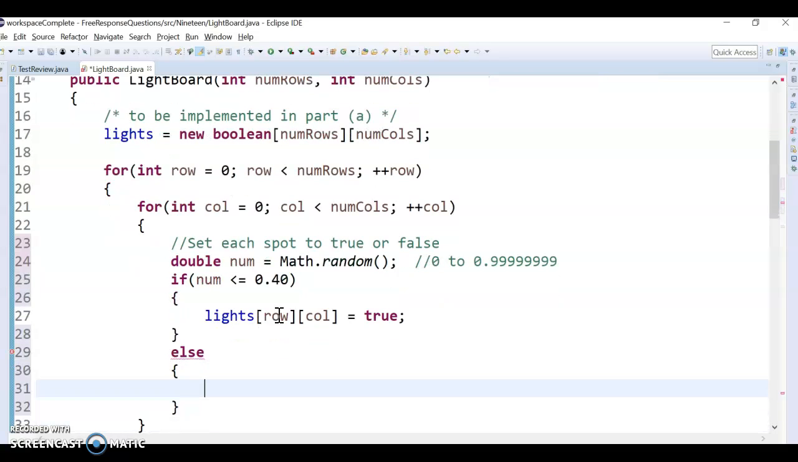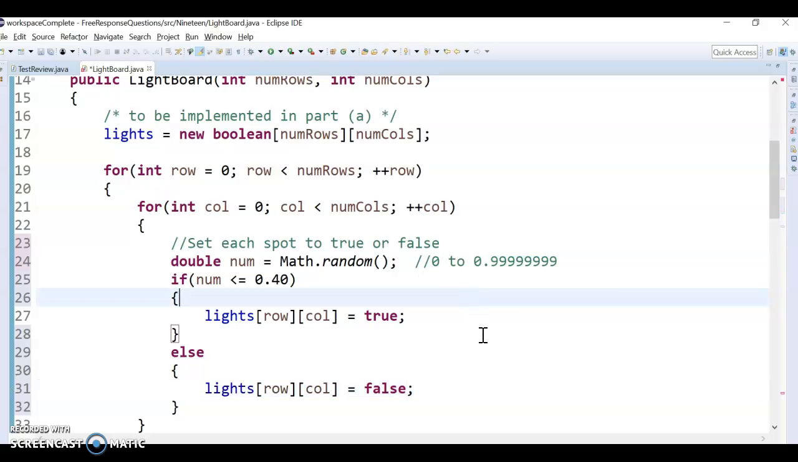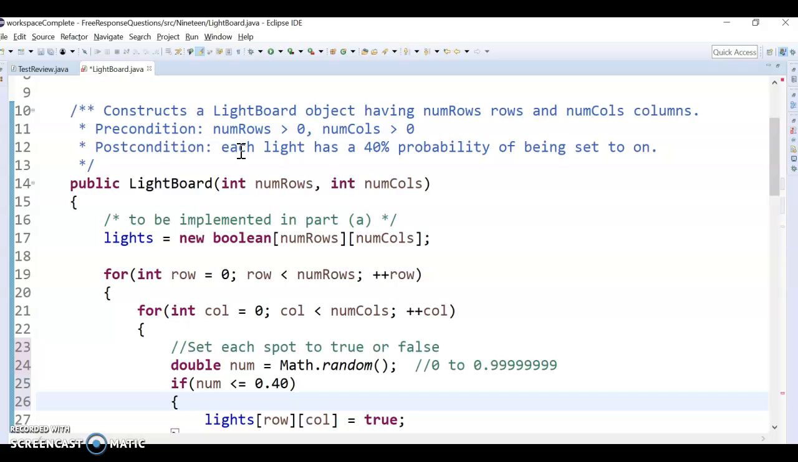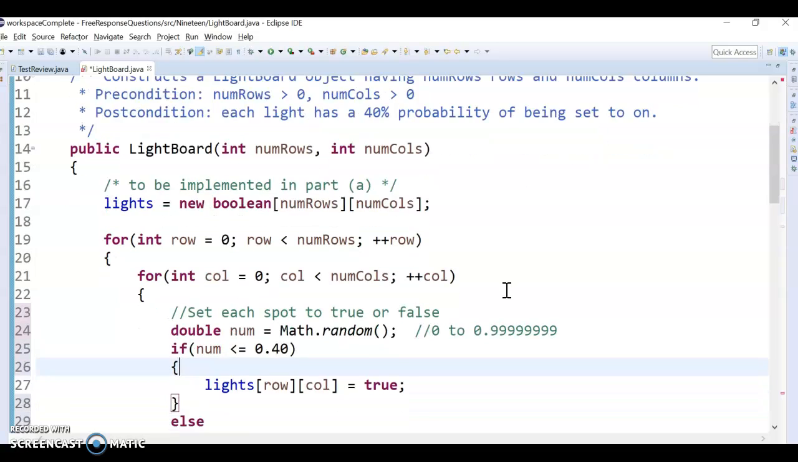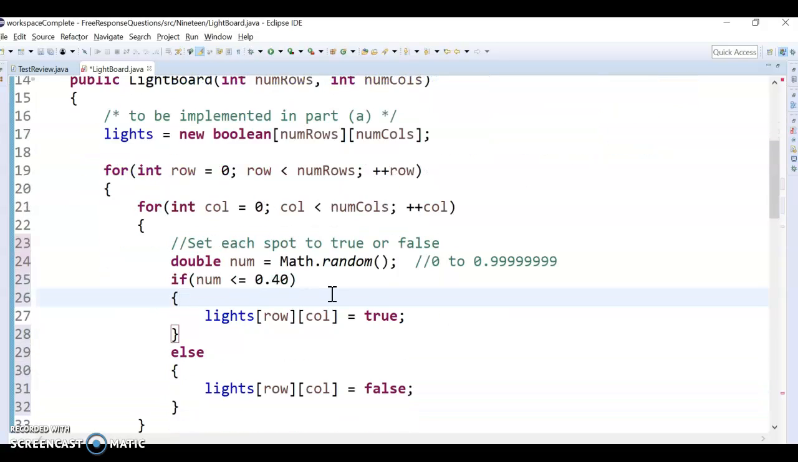Otherwise, we're going to set it to be false. So 40% of the time it'll be true, and the rest of the time it will be false. I'm going to read it one more time. Each light has a 40% probability of being set on, so I think that's right. That would be 40% on.